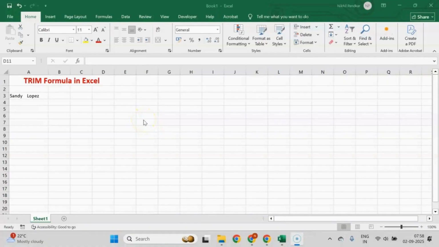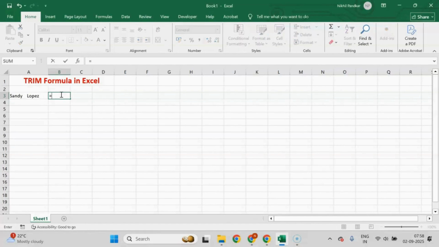Now let's see how to use the TRIM formula in Excel. Here one name is given, Sandy Lopez, but mistakenly there are many spaces added between the names Sandy and Lopez, and you want to remove the extra spaces. So what you have to do is type equals TRIM, open bracket, select the cell and close the bracket. If you see here, the extra spaces have gone.